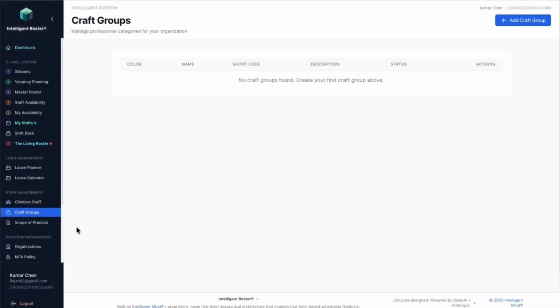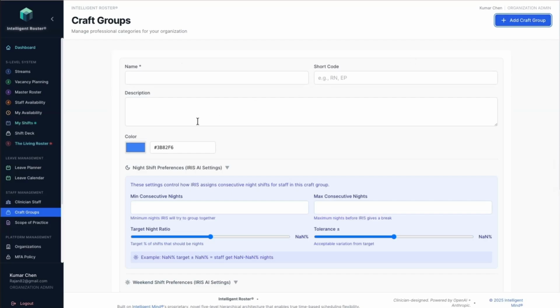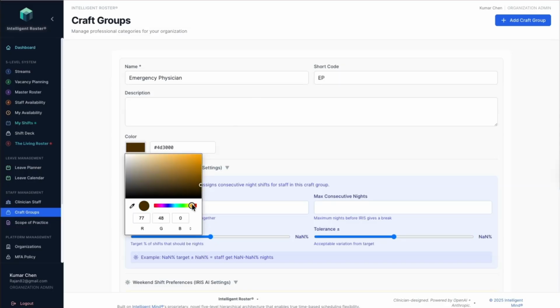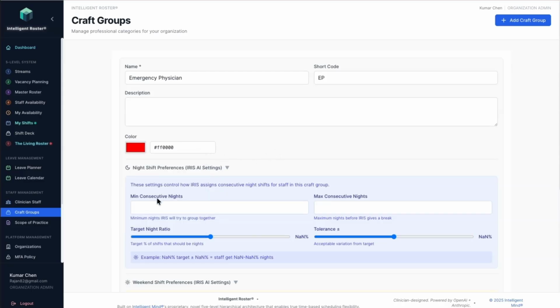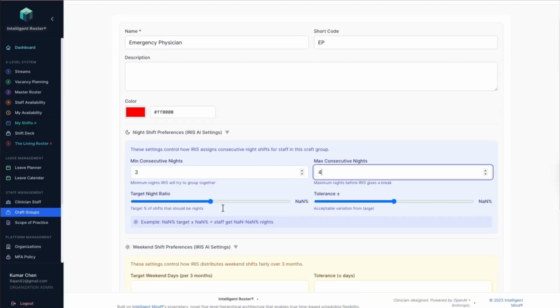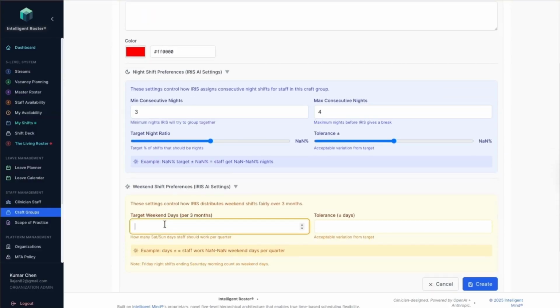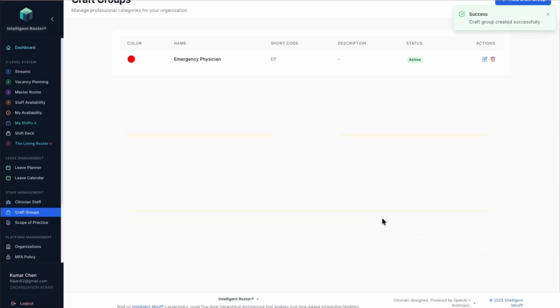Under staff management, I'm opening craft groups and creating a new craft group called Emergency Physician. I'll set the color to red. This helps with quick visual recognition in the roster. For this group, I'm defining some default expectations. Because this craft group participates in night cover, I'll set a minimum number of consecutive night shifts. I'm also setting a weekend workload expectation. For example, 4 weekends over a 3-month period for a full-time equivalent.